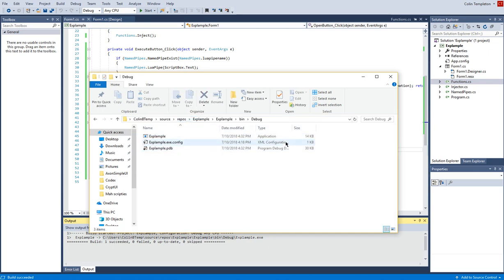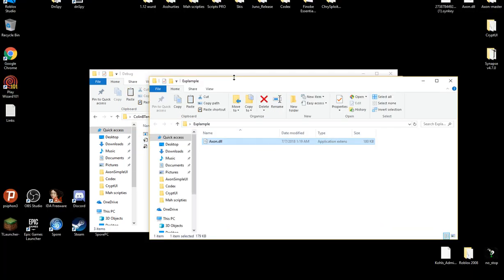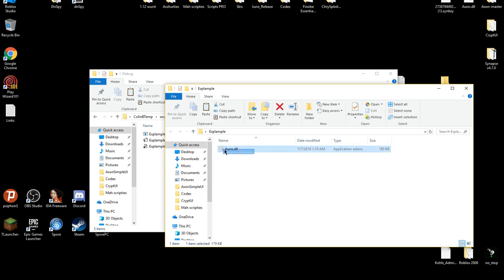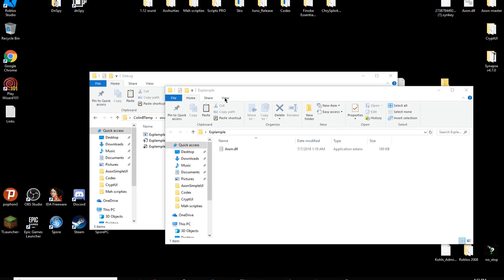And you'll see your exploit. You won't see an Axon. Make a folder on your desktop. Okay. And then you'll see you won't see Axon DLL. I put this in. It's right here. I will leave a link to that in the description.